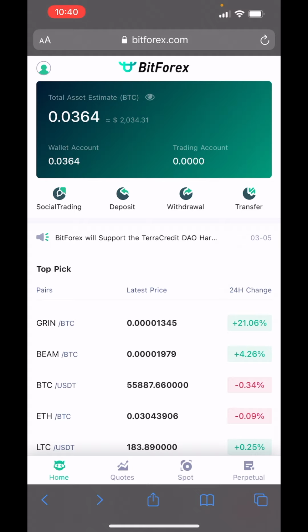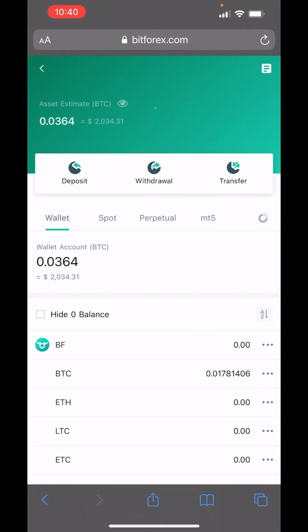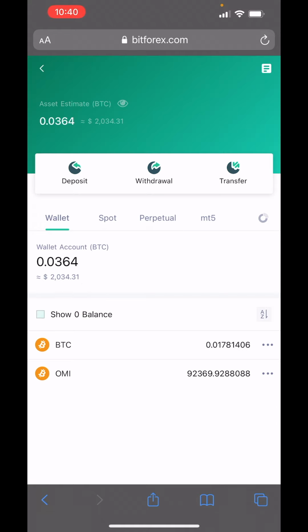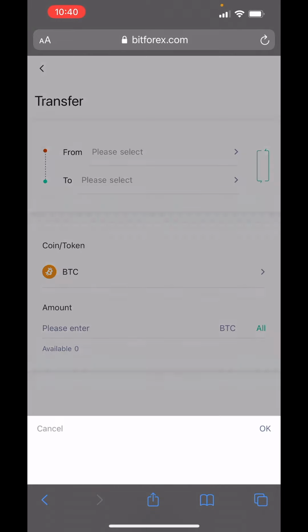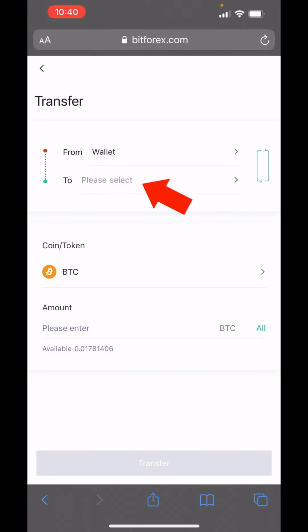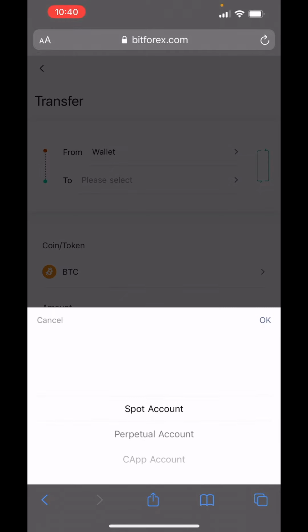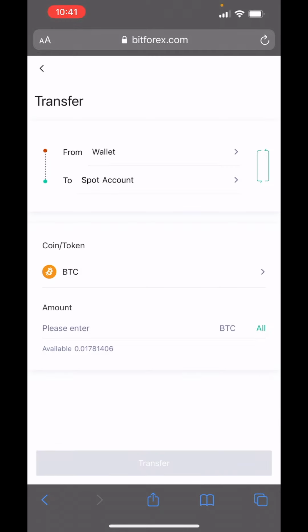If we go to our wallet account here on the left, I'm just going to hit hide zero balance. So now we see our Bitcoin. So in our wallet is where this money comes in. We need to transfer this over to our spot account so we can buy the OMI coins. So I'm going to click on Bitcoin, the BTC, and we're going to transfer this within BitForex. We're going to transfer it from our wallet where it currently resides, and we're going to transfer it over to our spot account where we can do our trades.